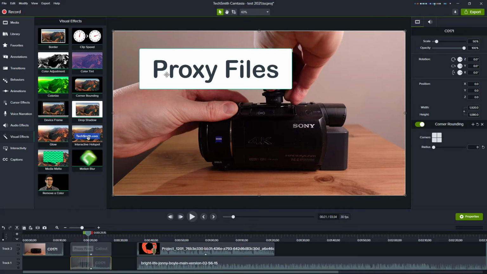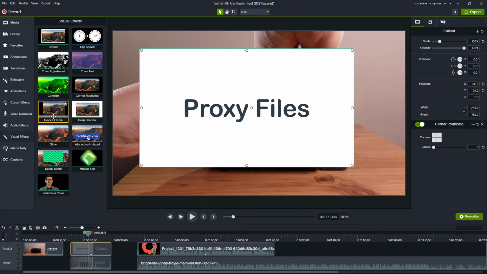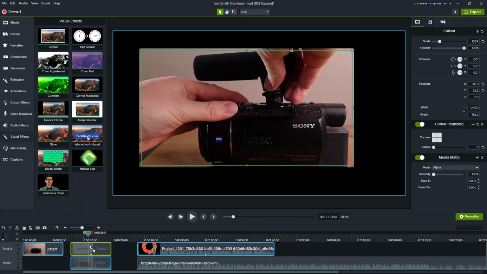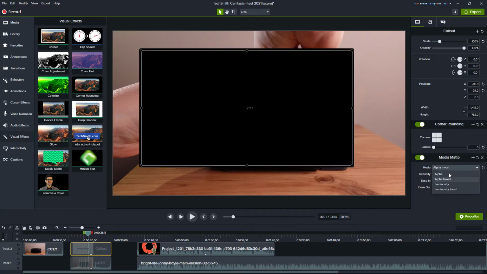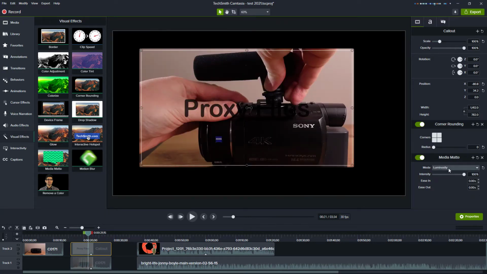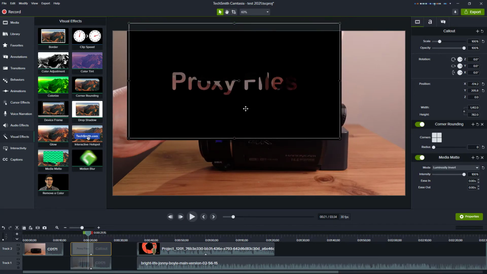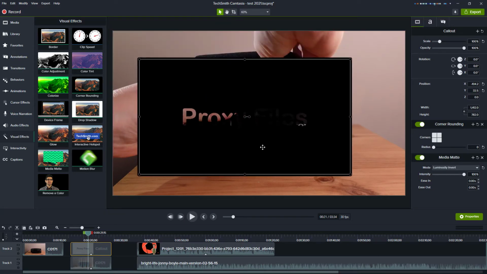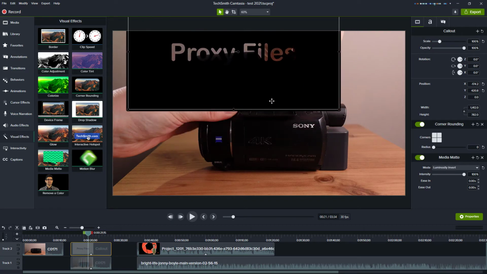And we've got media mat. So what I'm going to do, I'm going to make this a lot bigger. And I'm going to pull in media mat and I'm going to apply it here. So now media mat comes in and we can change our modes. And I've got it on alpha and I'm just going to go through alpha invert, luminosity, and luminosity invert. So what we can do is we can actually make things transparent. So I can make this text transparent so that we can see the background.